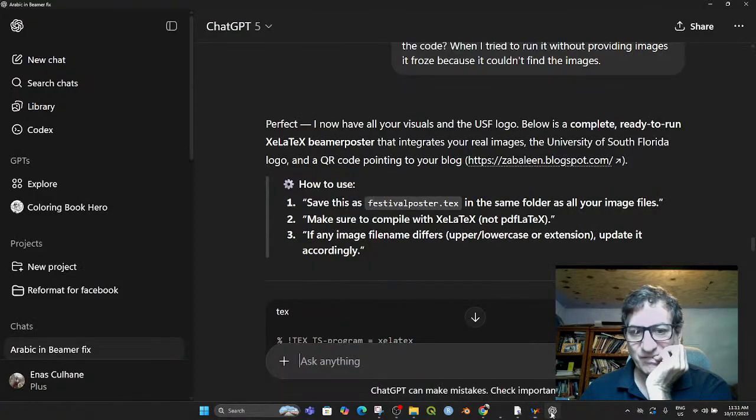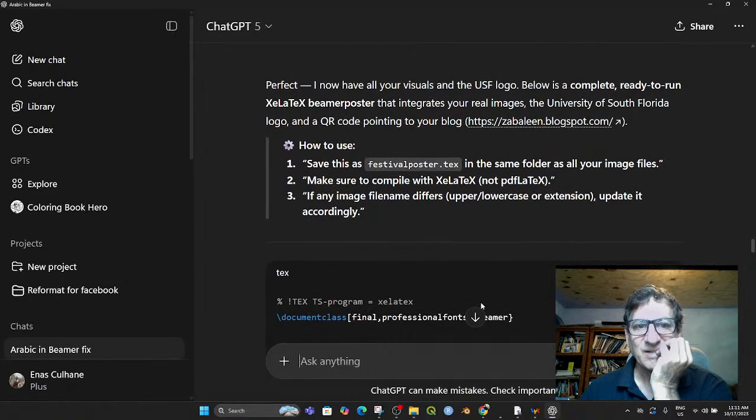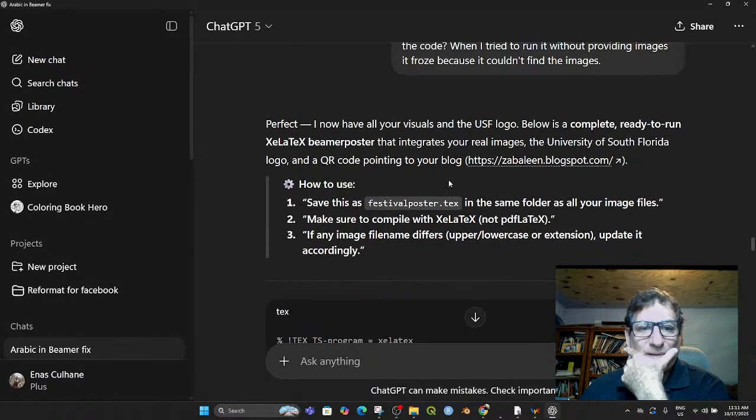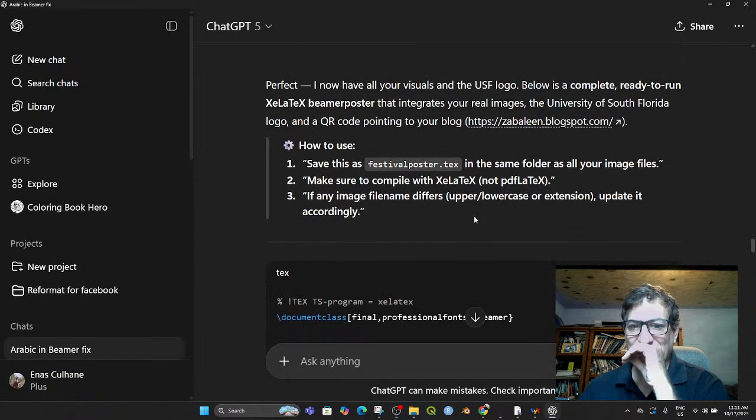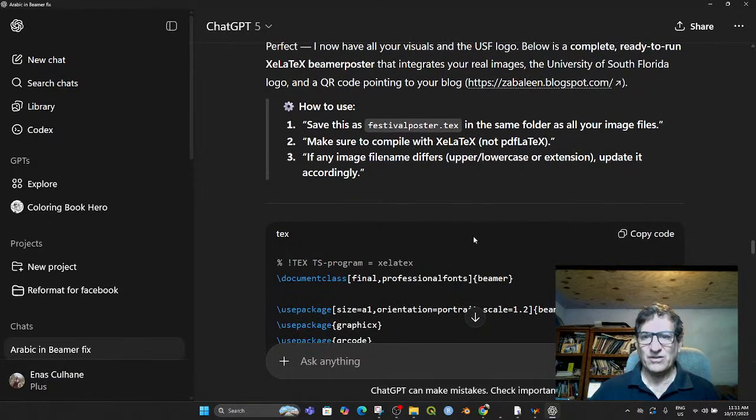Let's go back to ChatGPT. Have your visuals complete, ready to run, beamer poster, then space for real images. Your box. Save this in the same folder as all your image files. Make sure to compile with XeLaTeX. Alright, so festival poster.txt.